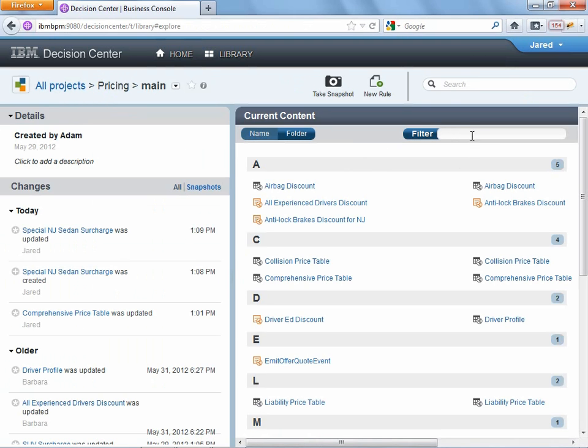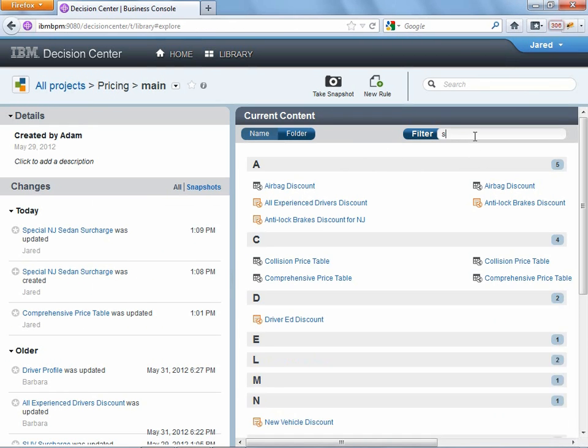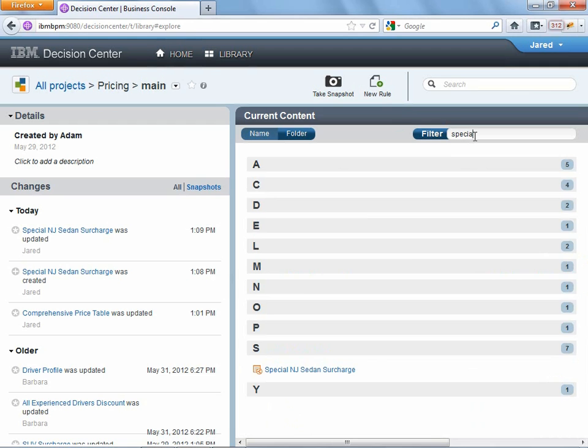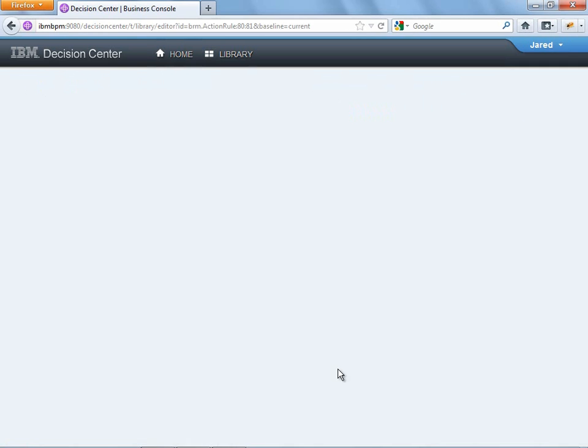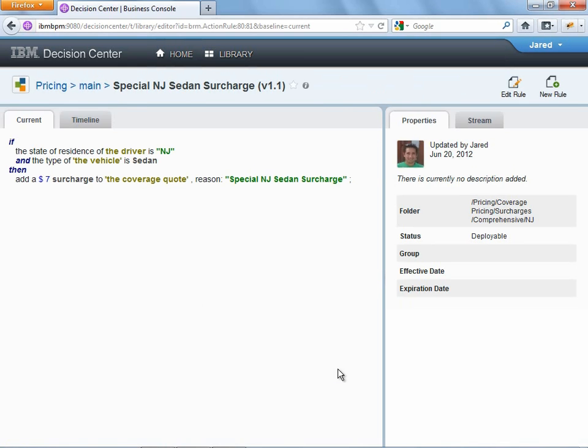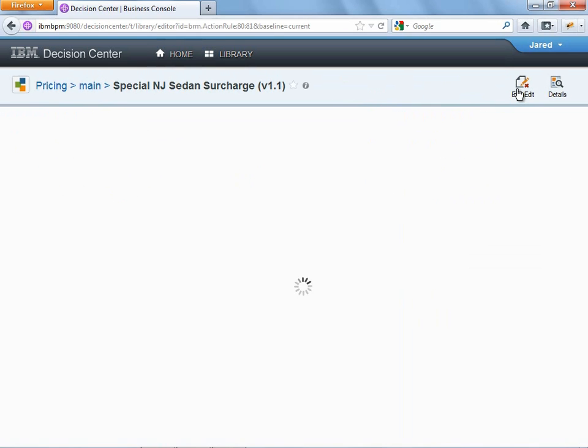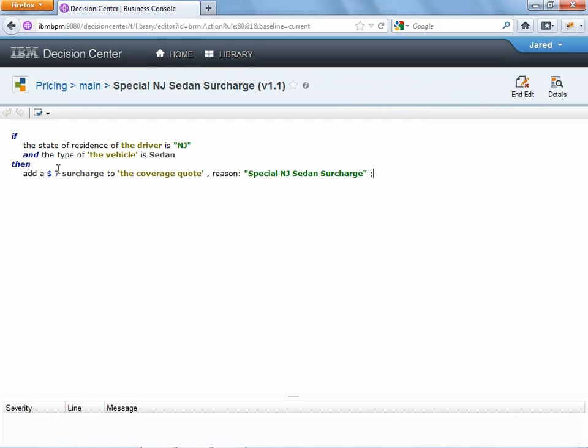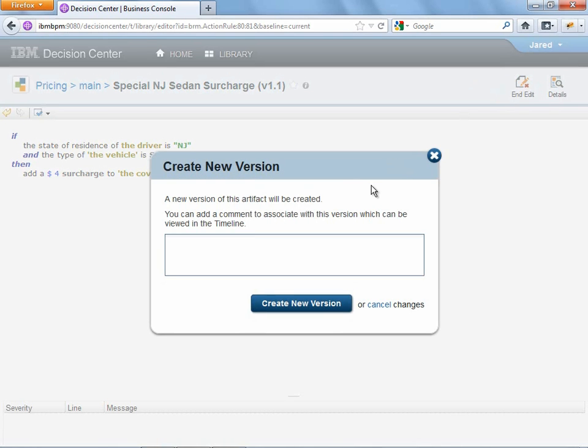Now, another way to find assets is through the filter. So as I type in the filter box, it filters out any other assets that don't meet that criteria. So here's my special pricing rule where I applied the $7 surcharge. Now let's make another change to this surcharge. In this case, I'll drop the surcharge maybe to $4. And again, in a very intuitive way, rather than clicking the next buttons, I can add new comments directly into this input box as I'm saving the rule.